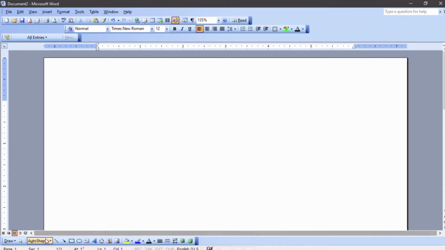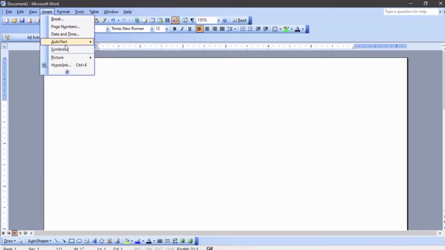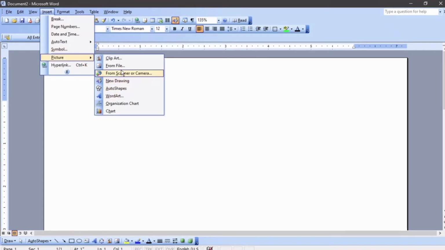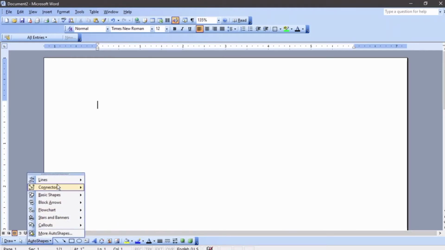You can come to insert, then picture, and then say photo shapes. So they're going to come here. But let's use this one. So insert, okay, you can say this line.